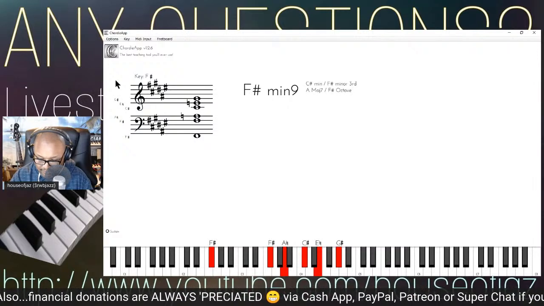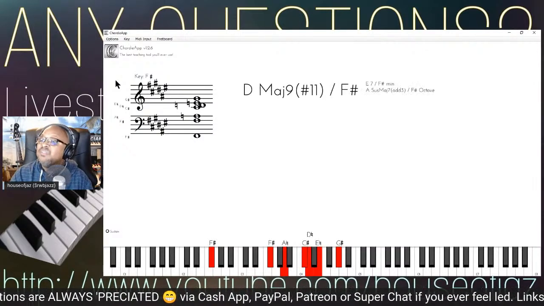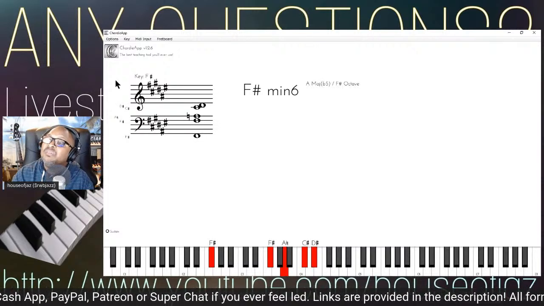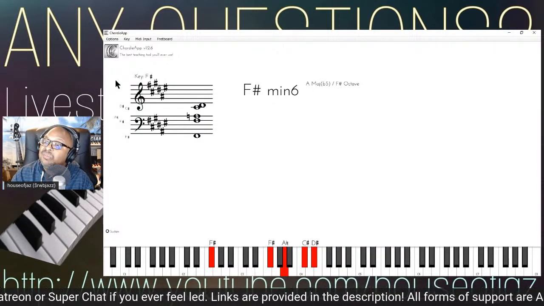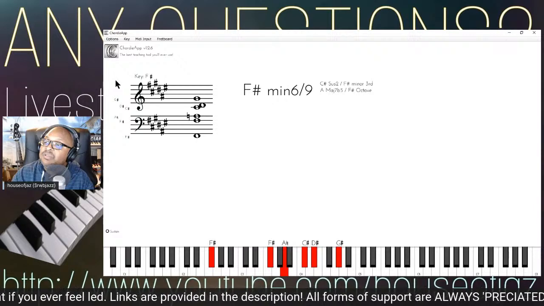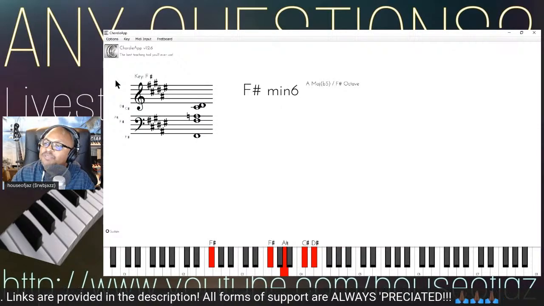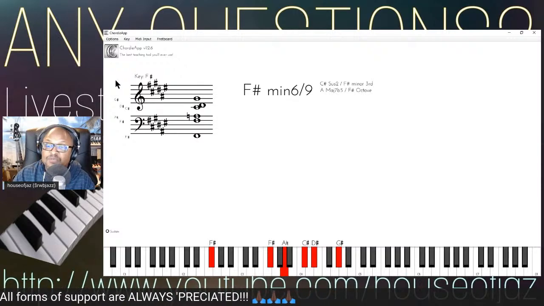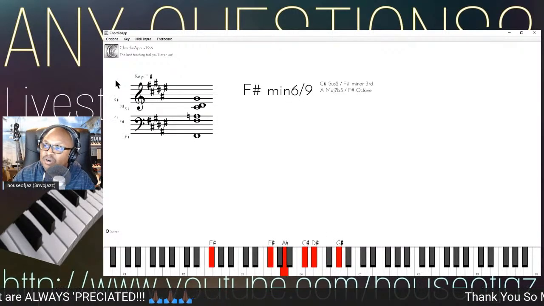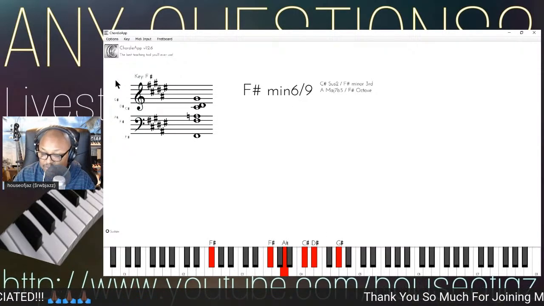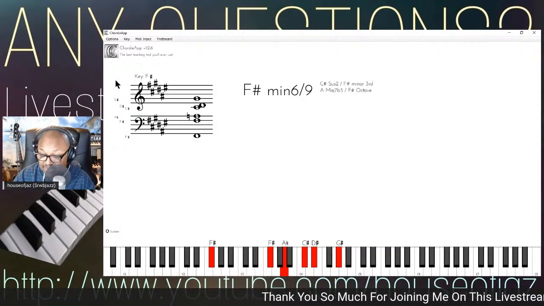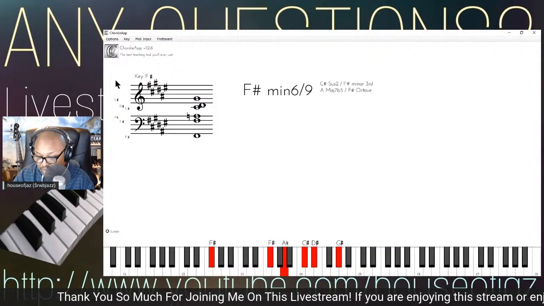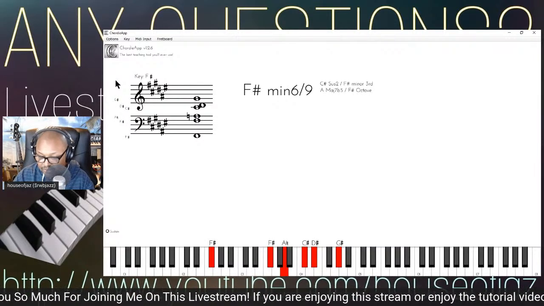1, 3, 5. Oh, I just did the 6, 9. Well, F sharp minor 6 is just the 1, 3, 5, 6 note. But then, of course, if you add the 9, they'll call it a 6/9 chord. And the reason they're calling it a 6/9 chord is simply because you're playing the 6th note and the 9th note of the F sharp minor scale.